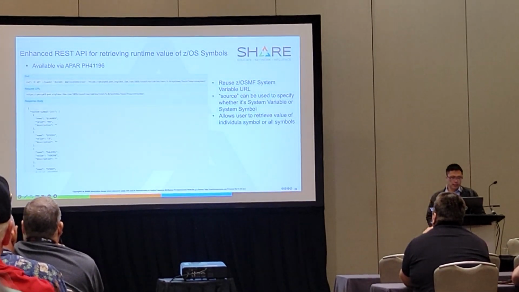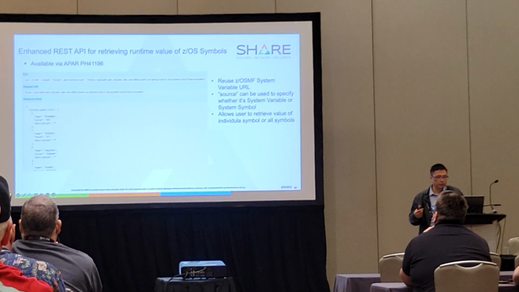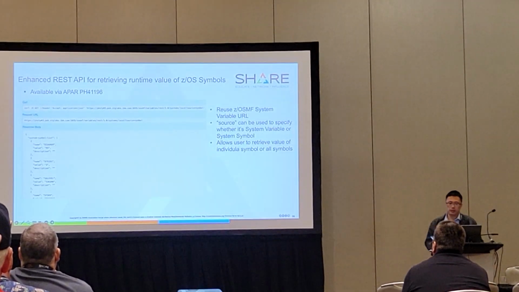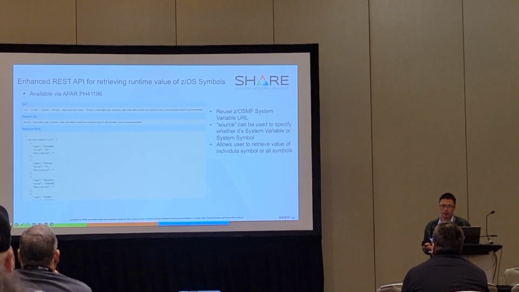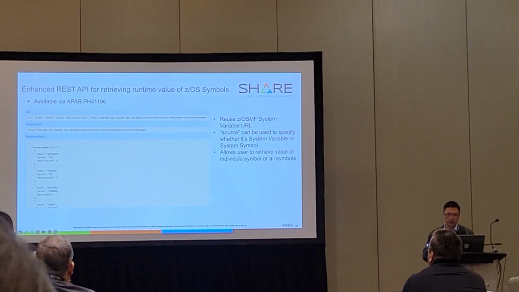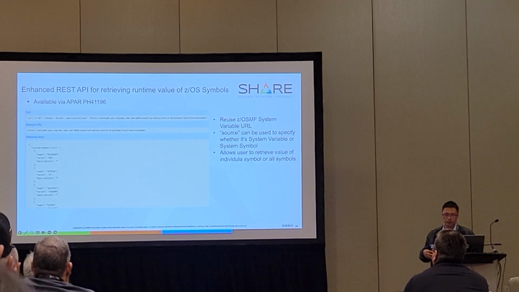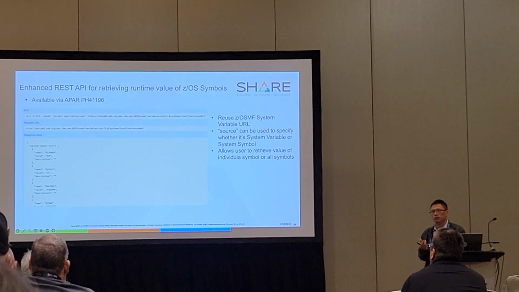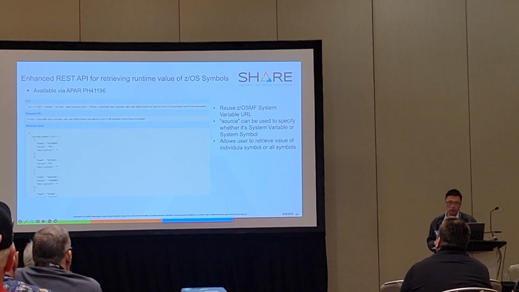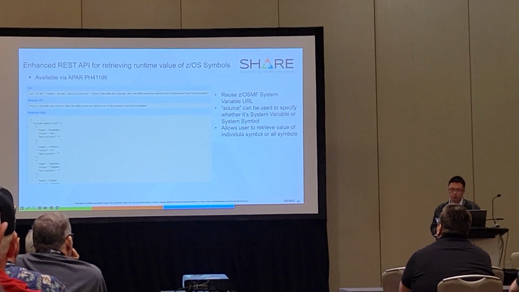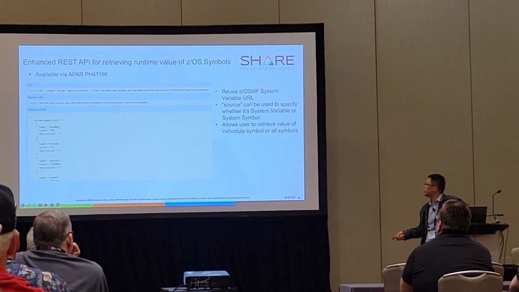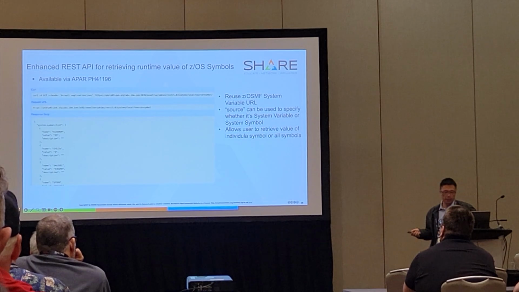Next is a REST API that helps you to retrieve the runtime value of the OS system symbols. So this is an enhancement that we made to the system variable REST API URL. So basically, you can use source to determine whether it's to retrieve value of system variable or value of system symbol. And also we support you to retrieve value of individual symbol or even all symbols in one REST API call.